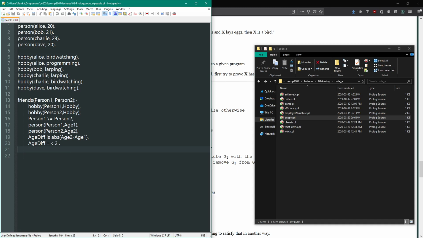Anything else I need to say about this? The ABS function here just means absolute value. So we're going to do a subtraction here. It doesn't matter which one's bigger or smaller. We just want the difference. And it's worth pointing out that the order of these terms is very important.